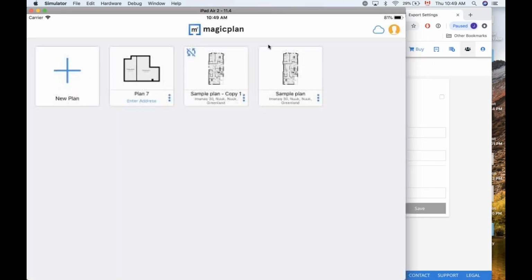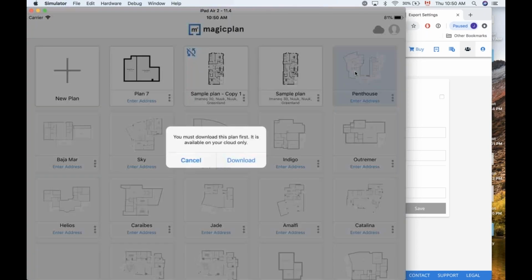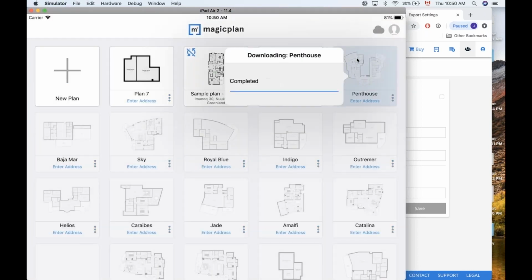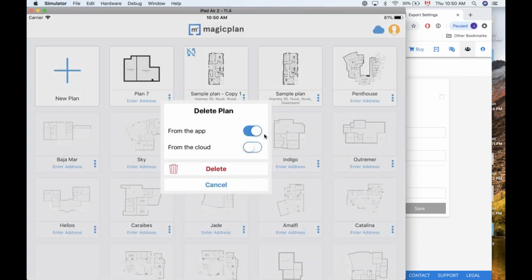When I tap on the cloud icon, I can see all the floor plans available on my cloud and not in the app. If I want to download a floor plan, I just click on it, tap download, and there it is, the floor plan is available. To delete the floor plan, I tap on the three dots, select the trash icon. I can delete it from the app, from the cloud, or from both.